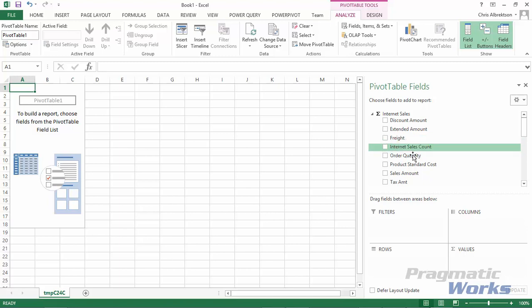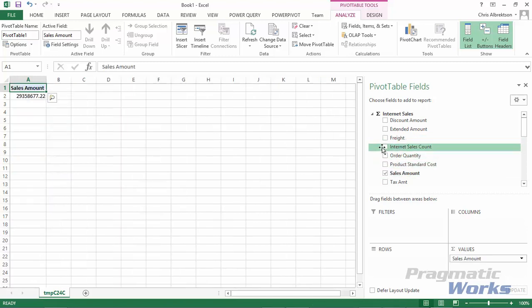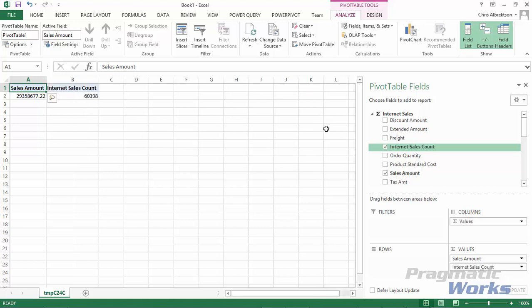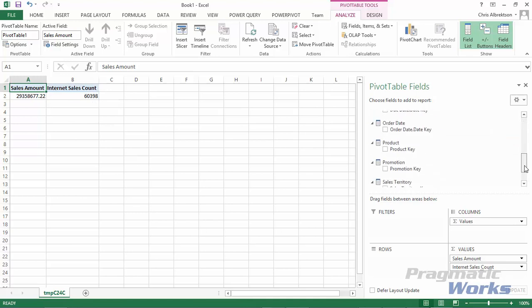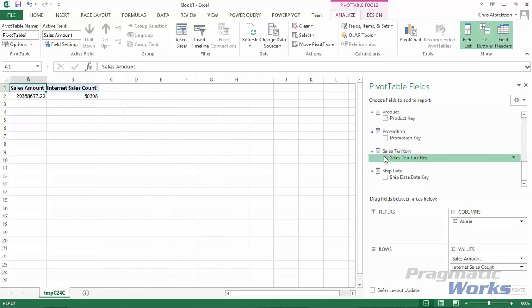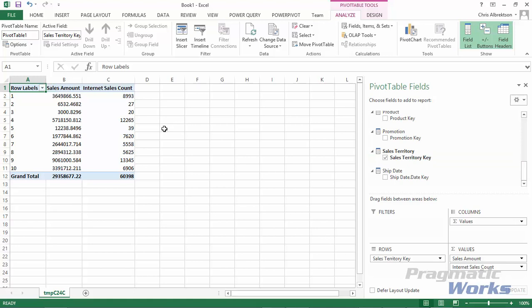So if I do the same thing, if I select my sales amounts and I select my internet sales counts, again, notice that we don't have any proper number formatting here inside of my PivotTable. And if I want to slice and dice this again by sales territory key, I can click on this, and I'm seeing the same results that we saw back there inside of both SQL Server Data Tools and Management Studio.